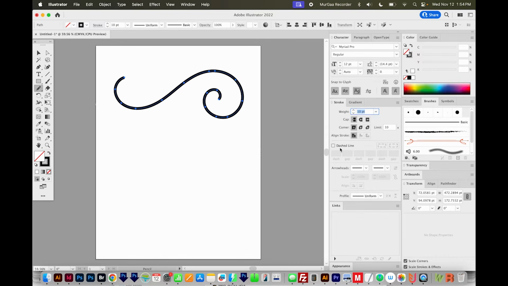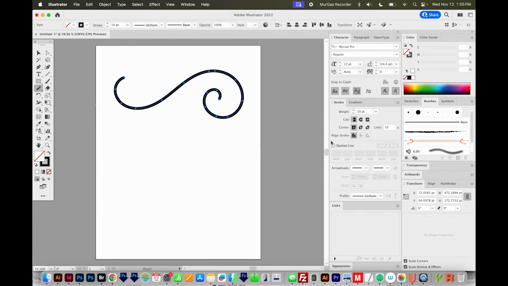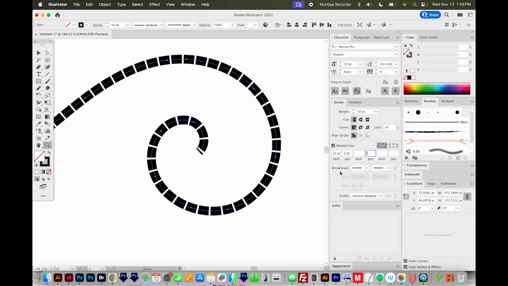And then first, I'll show you the dashed line. If you don't have your stroke panel up, you'll want to pull that up now. It's under Window, Stroke right here. And here's where we can make a dashed line. So I'll just click this and it should automatically put in a 12-point dash. And it looks like it also has just a default 12-point gap. So if you want the gap to be smaller, you can go under 12 points. I'm going to put it at 2. And here's what we get.